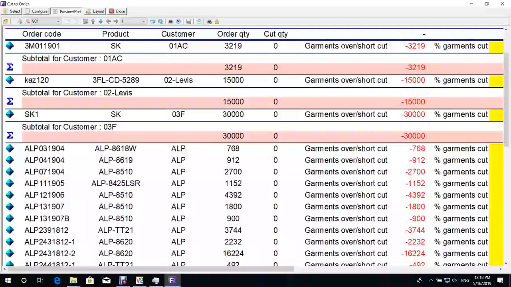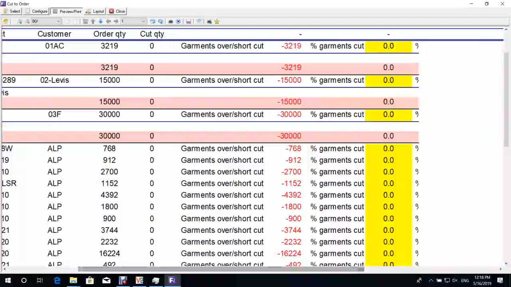Obviously, because like I said, we haven't done any production updates, so you're all in the minuses. So it'll give you the order quantity, your cut quantity, garments overcut or shortcut, and as you can see, we're all minus at the moment. And then it'll give you a percentage. At the moment our percentage for everything is 0 because we've not cut anything. But this gives you what you're looking for? Is this what you mean?